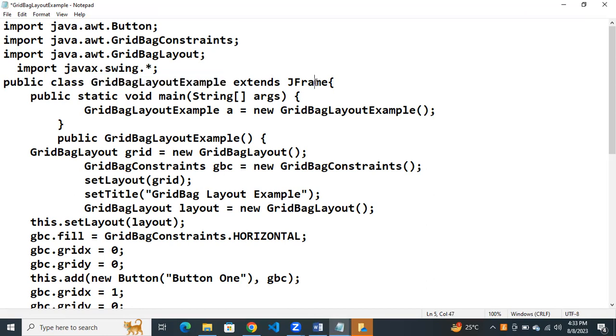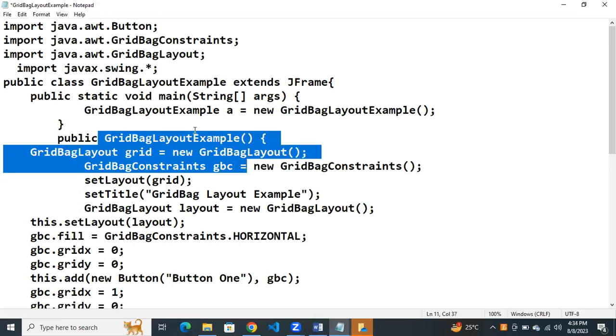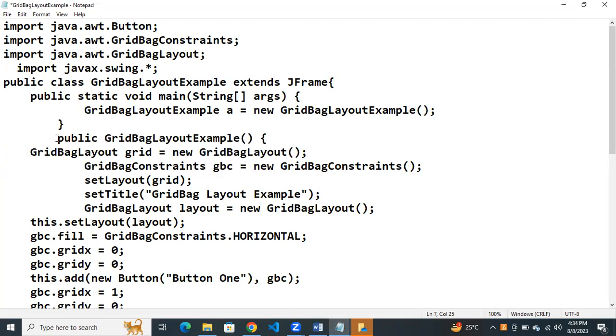Here the class name is GridBagLayoutExample extends JFrame. Public static void main. Here we are creating the object for GridBagLayoutExample. The object name is A. Then next we are creating the constructor GridBagLayoutExample. Its access specifier is public.